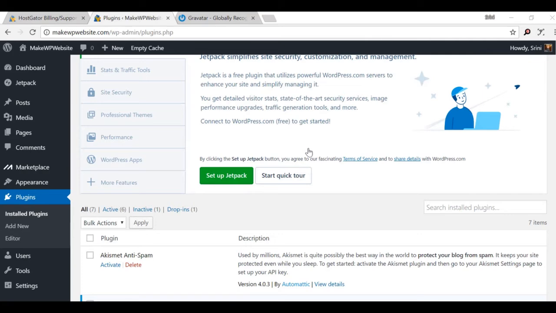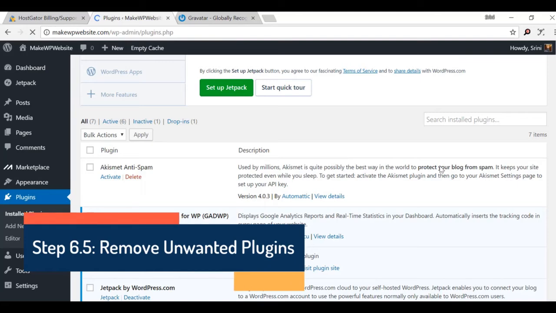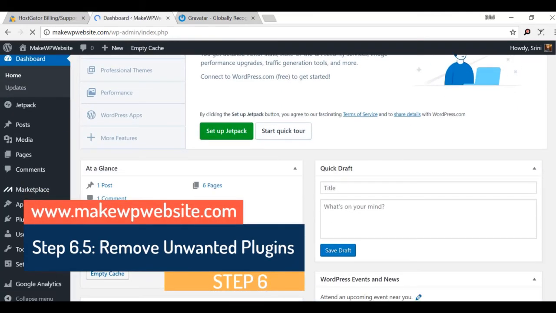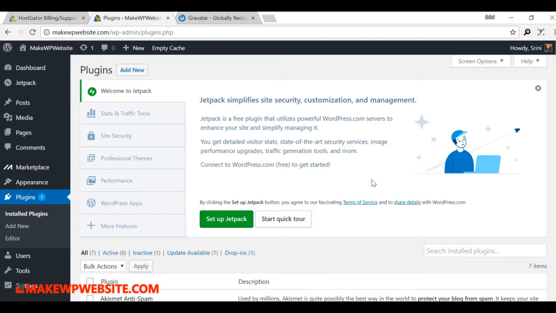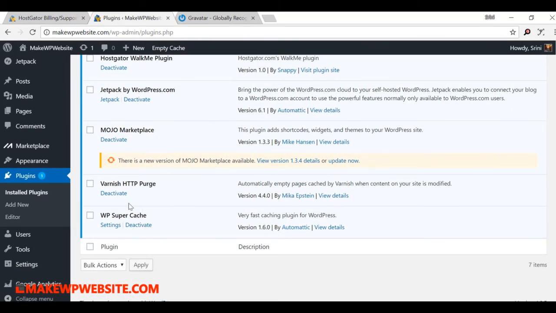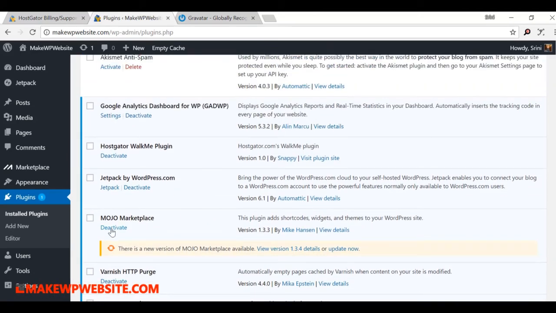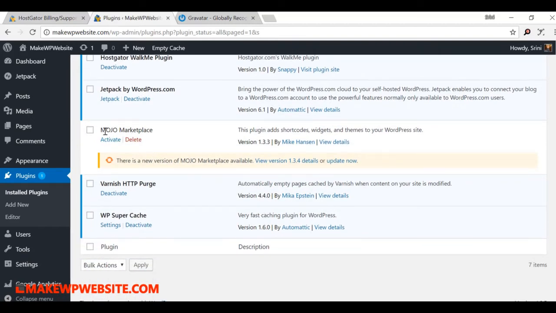So in this topic we're going to delete the plugins. First, if you're in the dashboard, the home page, go to Plugins and Installed Plugins. It will show you all the plugins that are installed on your WordPress site. We're going to delete Mojo Marketplace, we don't need it. So how do you delete it? You have to deactivate it first, and then once you deactivate it, you get an option to delete it, and you can safely delete it.